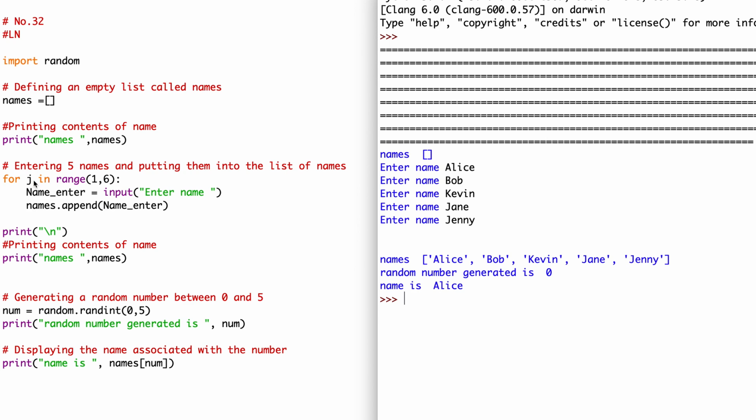Then it goes round again, and J is 2. And it says name_enter equals input, enter name. We put Bob. So name_enter is equal to Bob. names.append(name_enter). So we add Bob to the list. We go around again. J is 3. We enter the name Kevin. name_enter is equal to Kevin. And names.append, so we add Kevin to the list. Go around again, we add Jane to the list. Go round again, we add Jenny to the list.